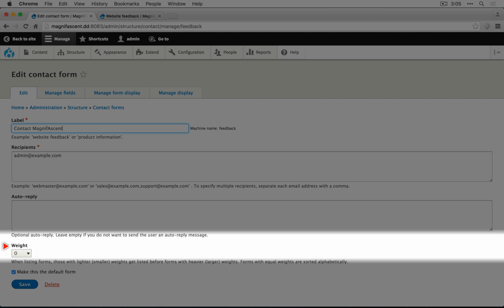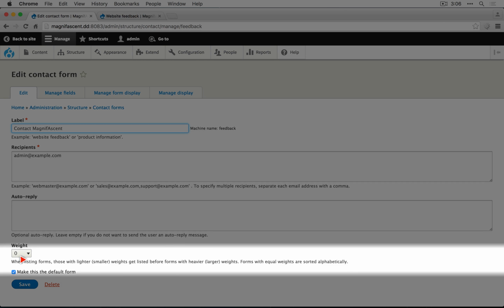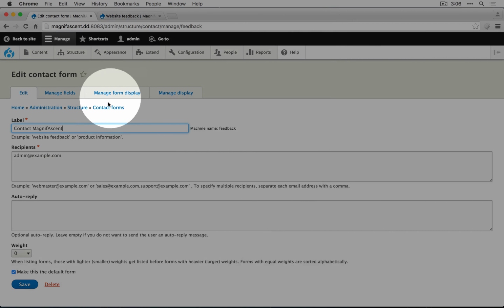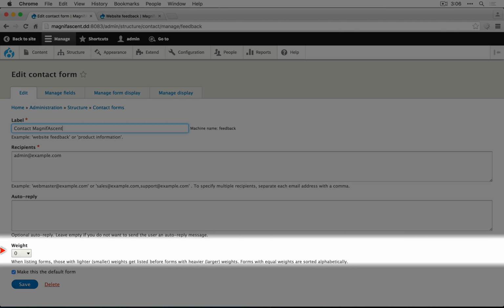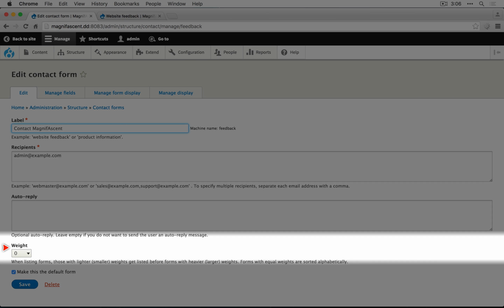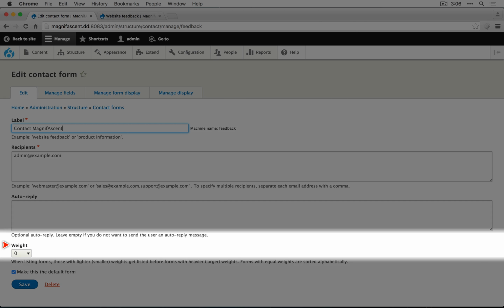The larger the number, the heavier the weight, and the lower it will display in lists of content that sort by weight. In this case, when there's a list of forms, like if we went back to the contact forms page, this weight would come into play and set which ones show at the top. I imagine that most people won't be editing this, but there are other places in Drupal where the weight really does matter, like in menus, which we'll deal with after forms.